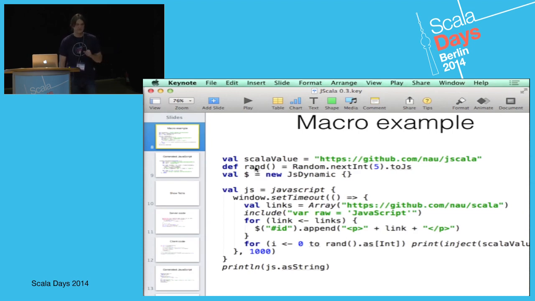If you do Lift programming, that's interesting, because if you write all these Ajax handlers in Lift, you either use primitives they provide, but you need to generate a JsCmd, a JavaScript command, to be returned to a web browser to be executed.